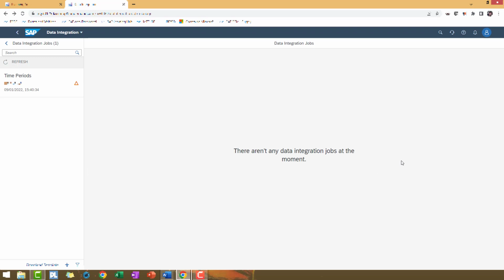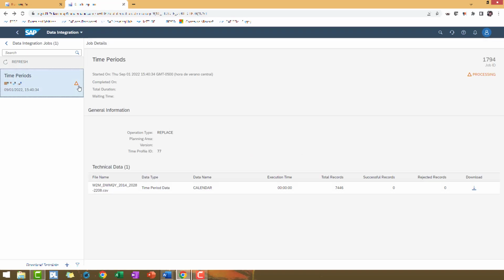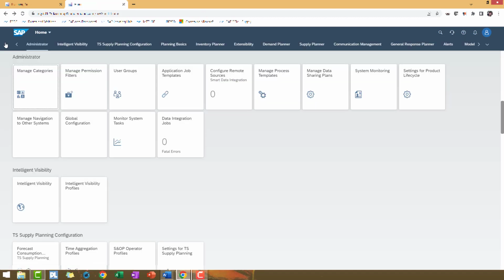And let's wait until this finishes. To refresh, press constantly just to view if your data integration job is running. Let's check again. And that's it. The execution time, 1 minute 17 seconds. Let's go back. Let's continue with the data integration jobs.